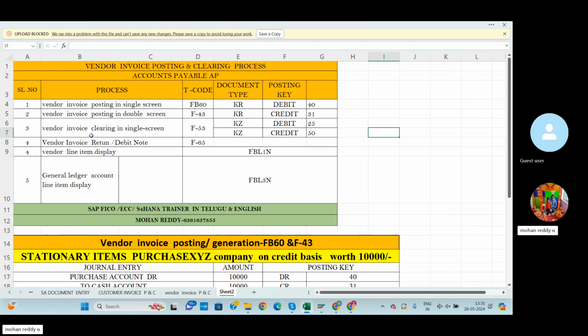is 31. After posting the vendor invoice, we need to clear the goods and services purchase amount, so we need to clear that vendor invoice posting amount. In this situation, we can use vendor invoice clearing in single screen using F-53. Here the T-code is F-53 for vendor invoice clearing and the document type is KZ. At the time of vendor invoice clearing, the posting key is debit 25 and credit 50. So these are the most important T-codes as well as document types as well as posting keys.